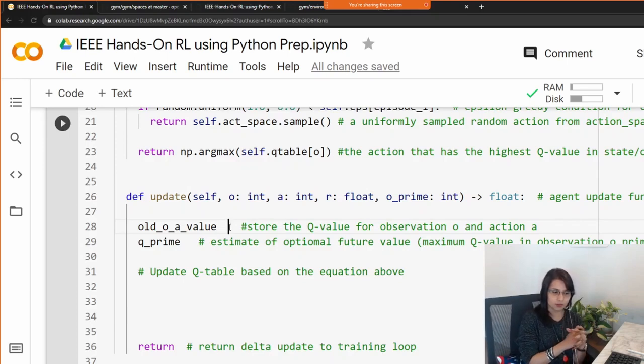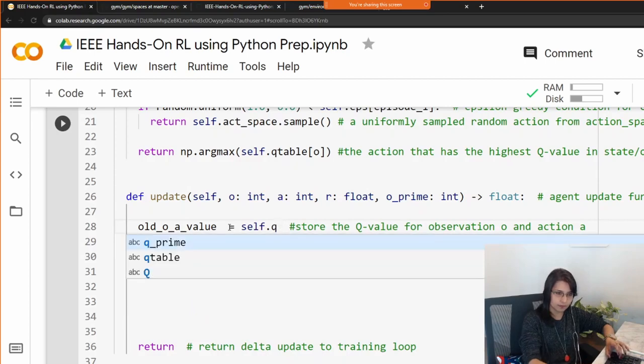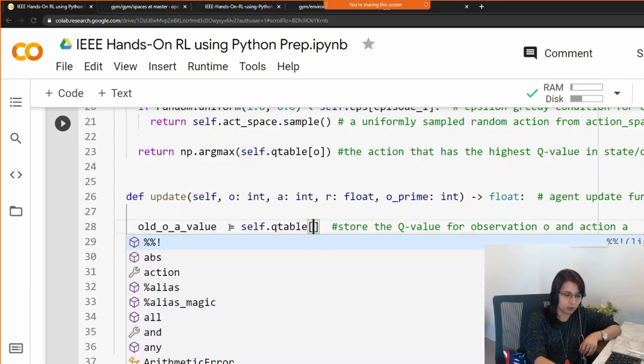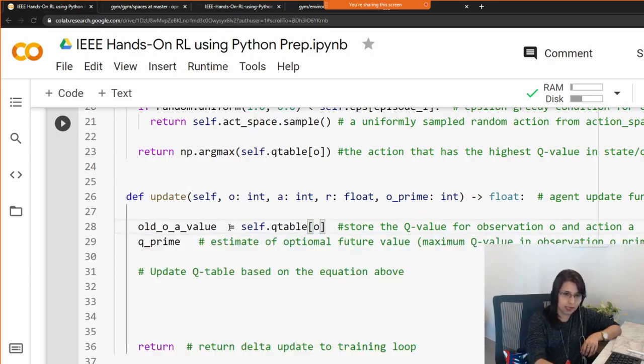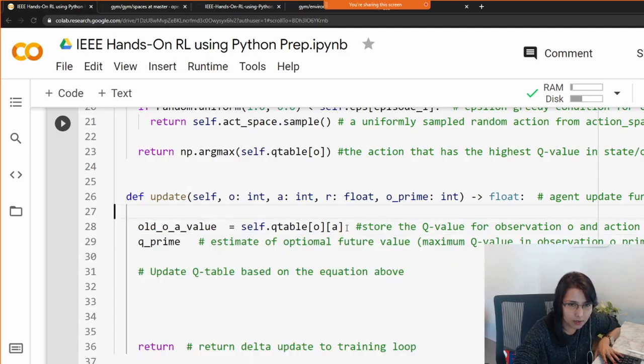Where do we have Qtable? We have it in self.qtable, right? From self.qtable, this is the entire Qtable. We want to get Qtable of O and A. Now, this is also just a matter of syntax. There are multiple ways to do it, depending on the programming language of your choice and the libraries you want. This is just one of the right ways of doing it. Okay, so we got the old Q OA value.